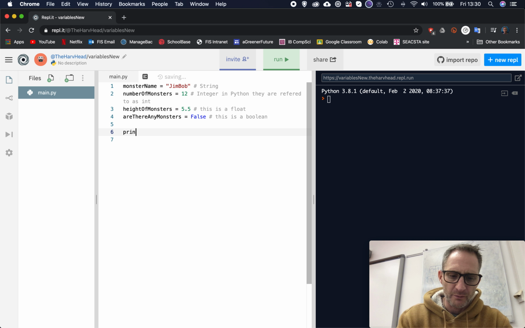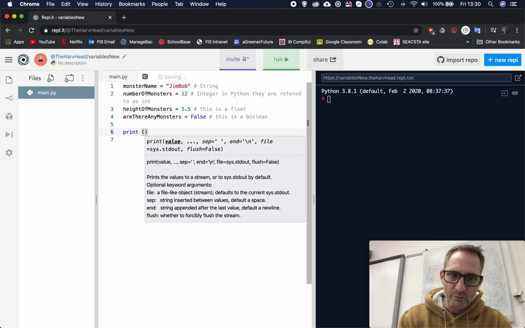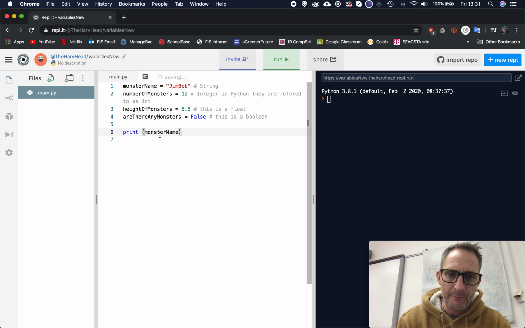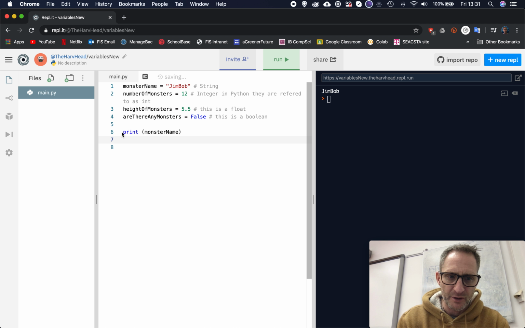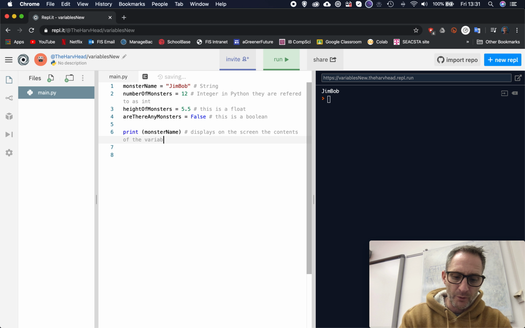All right, so we can start using our print function. If we wanted to output the name of our monster, we would type in the name of the variable. That's all we need to do: put in monster name and run that, and it will show in our console here, Jim Bob. It's printing out the monster name. So we use this print function, and it displays on the screen the contents of the variable.